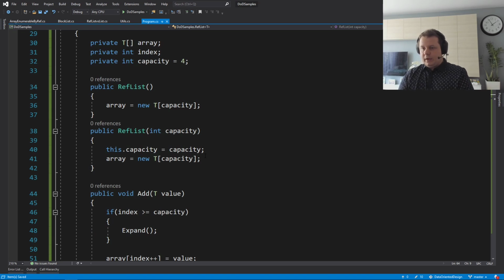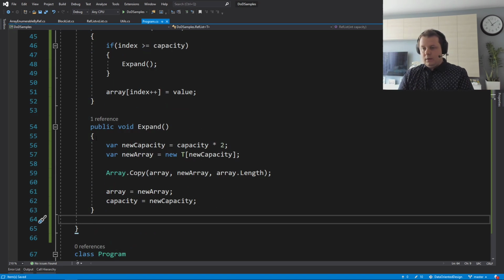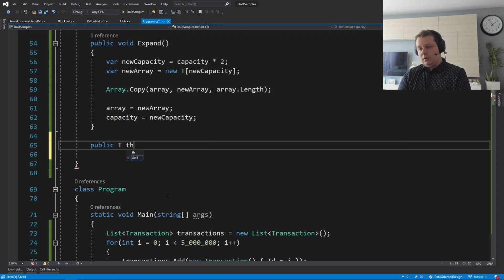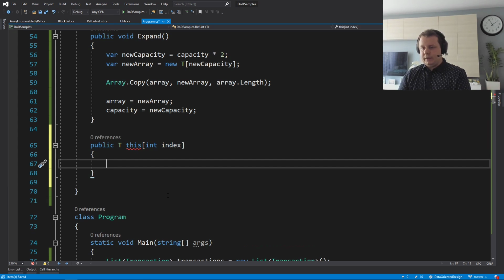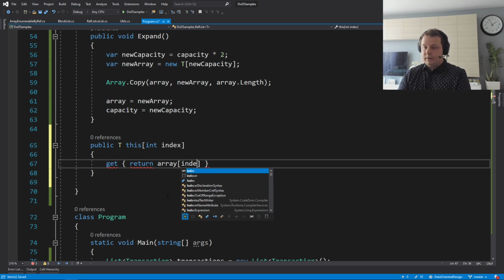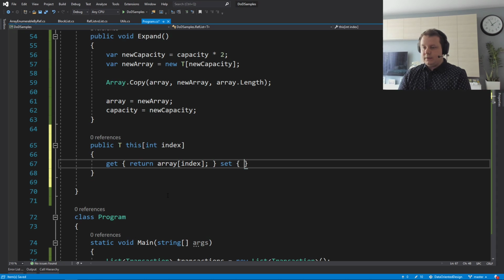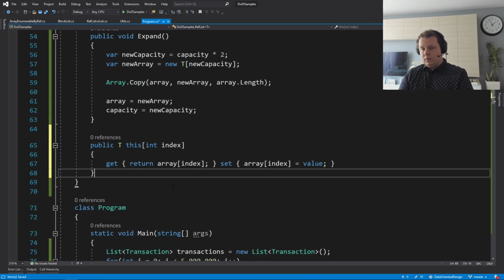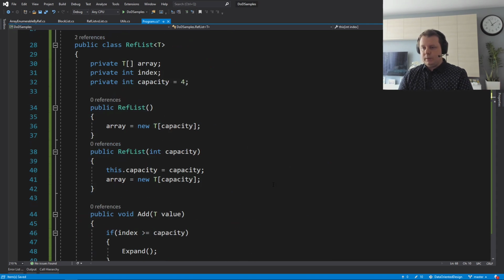Okay, so we have a very simple RefList. Let's actually add something else. Let's add an indexer because that actually helps a lot. So let's do public T this and index, and we have to implement a getter and a setter. So get, and then on get we're gonna return our array of the index, and on set we're gonna assign to an array of the index our new value, and that's it. That's pretty much it.